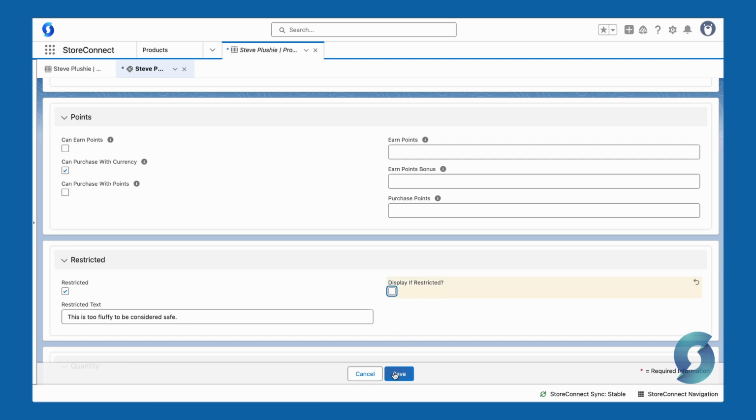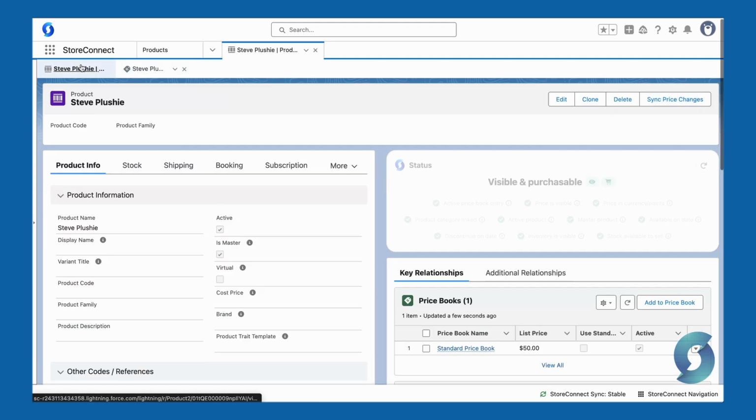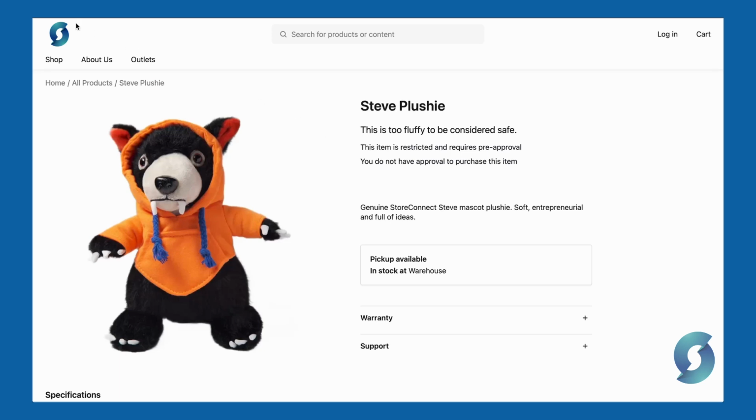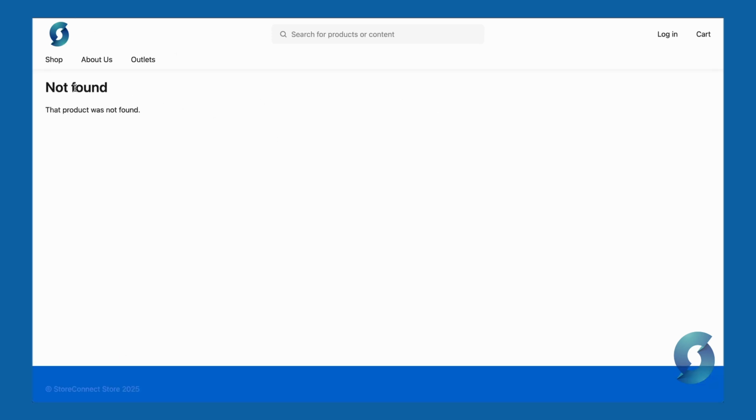Now if I return to the price book entry record again, and I uncheck the display if restricted box, save this, this now gives us another option. I'll sync price changes again, return to the site, refresh the page, and now even with the exact URL, this product is no longer to be found on the store at all. But now let's look at how to show this product to approved customers.